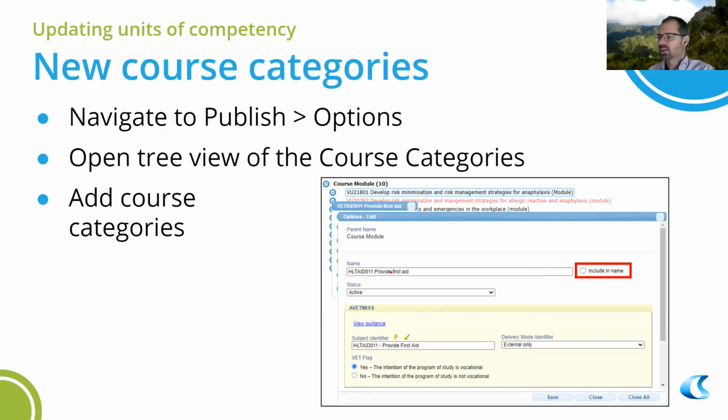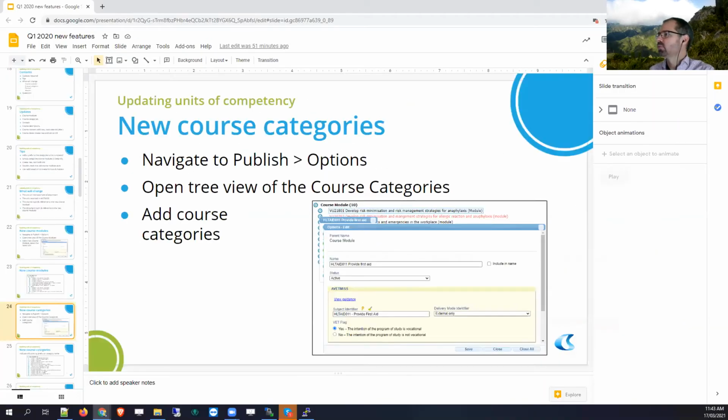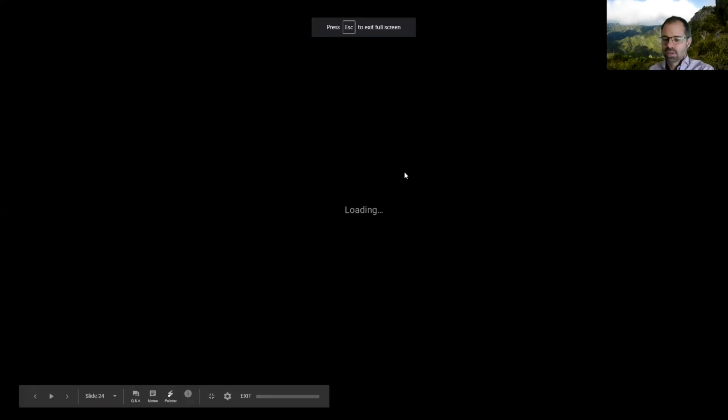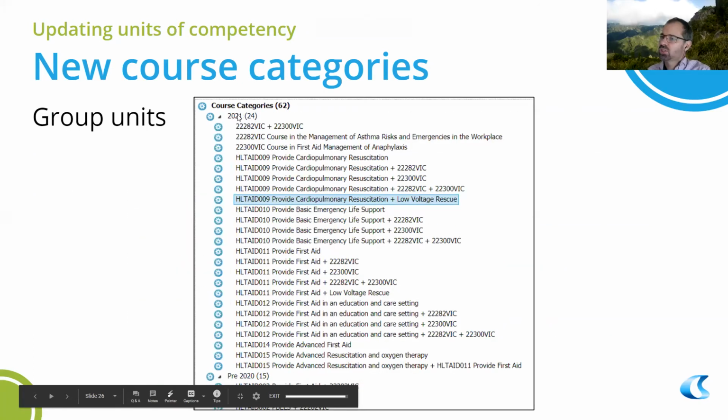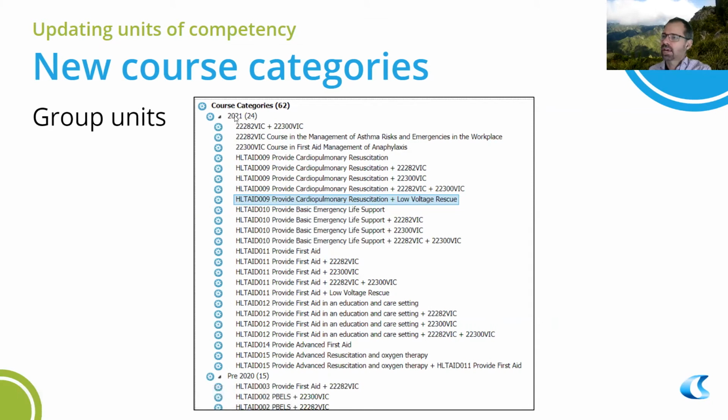So that means, I'll just go forward again for you. If you tick that, and then you go here, in this case 2021, if it had include name, then when you see it in the list of drop downs, it'll include 2021 and then the name of the unit. So that might just help you. That's another way of doing it.